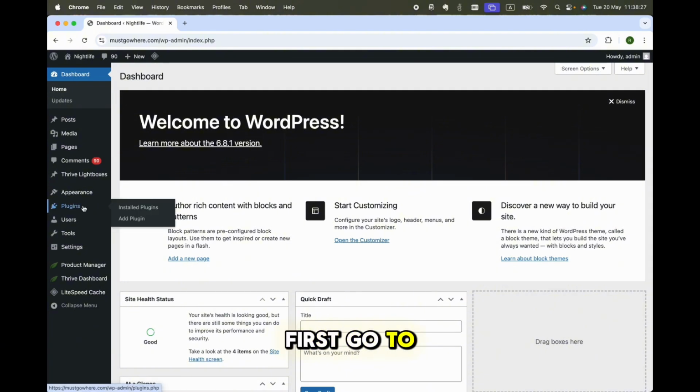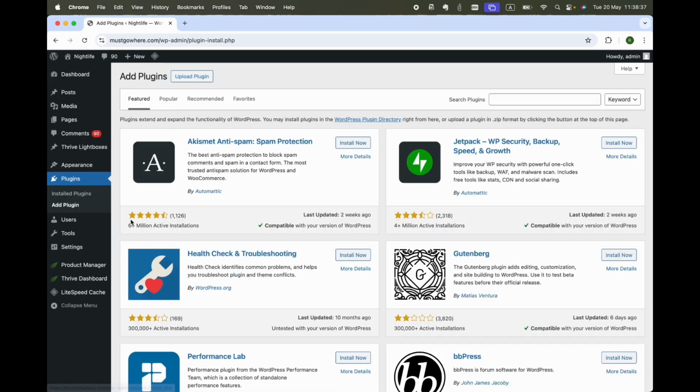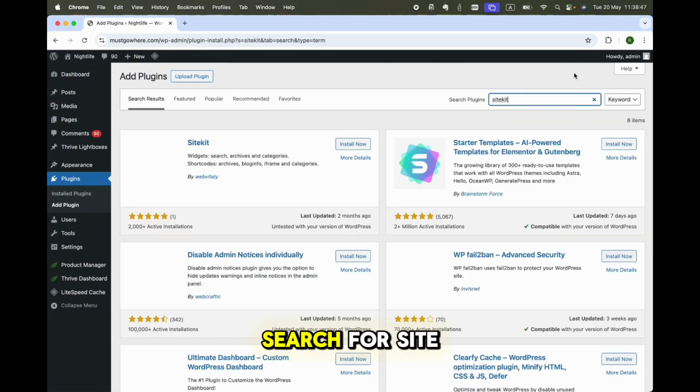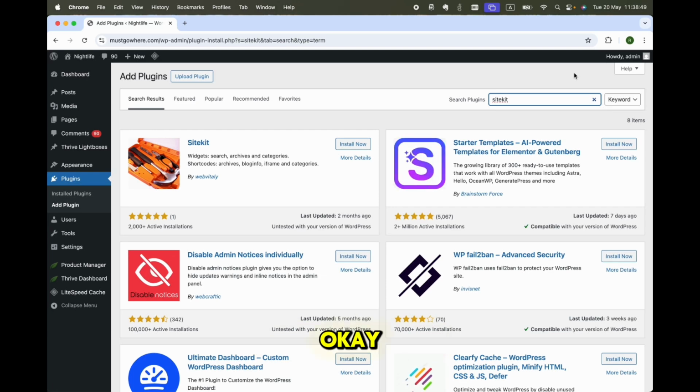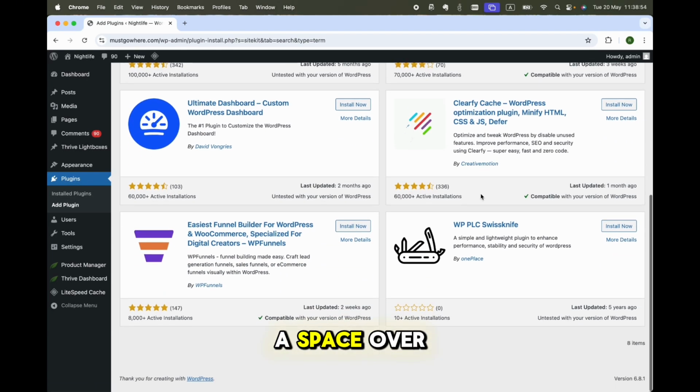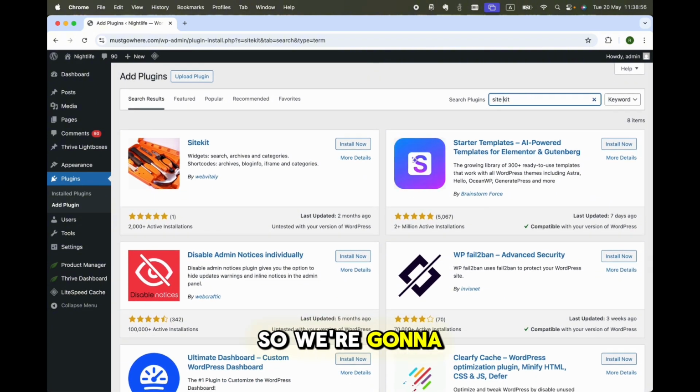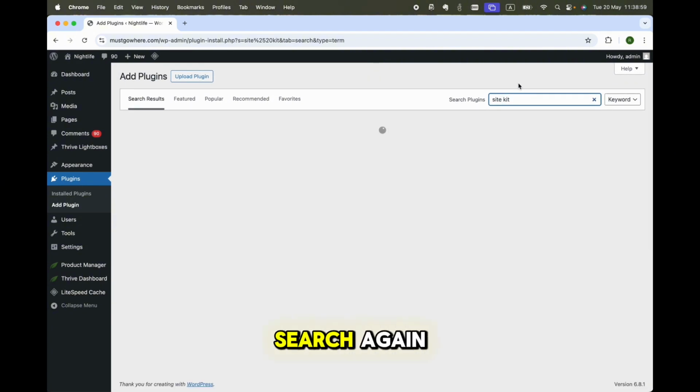Now first, go to plugin. Of course, you need to log into your WordPress, and this is the dashboard of WordPress. Then after that, go to add plugin over here. Once you are there, click on search and then look for SiteKit. Wait for it to search for SiteKit. Do note that SiteKit is with a space over here. So we're going to put a space and let it search again.